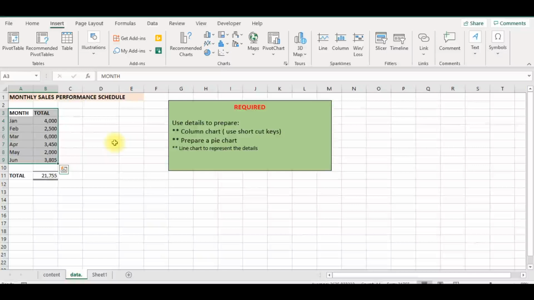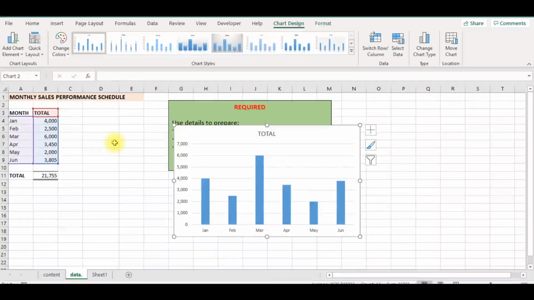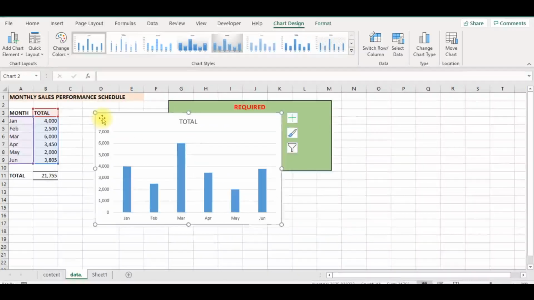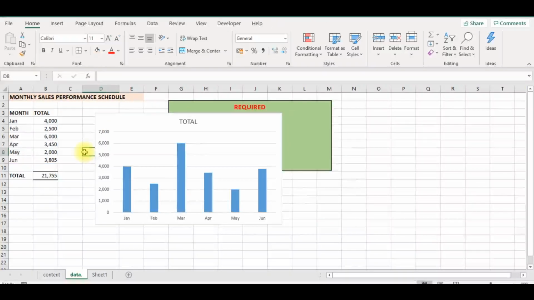So having highlighted the data, look at the key called Alt, A-L-T, the Alt key. Press the Alt key. While holding it down, press the key F1, Alt F1. Now Alt F1 automatically produces a column chart on the same sheet as your data. So it's just pressing Alt F1, and we have produced the column chart.